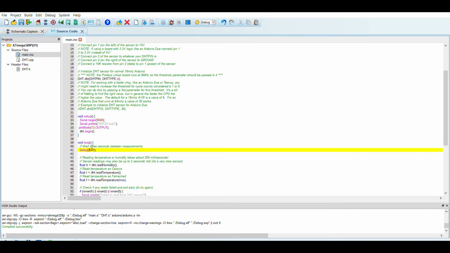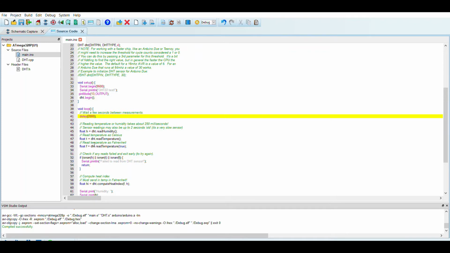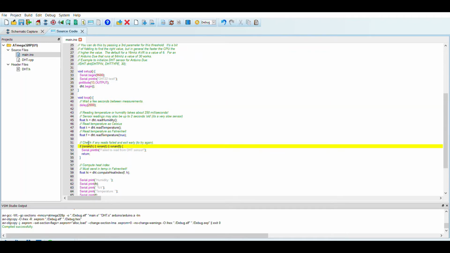Delay function here specifies the time period in milliseconds for which the system should wait before executing next line of code. Here the system waits for 2 seconds before accepting and processing next input. After this delay, care is taken to check whether input operation has been successfully carried out or not.